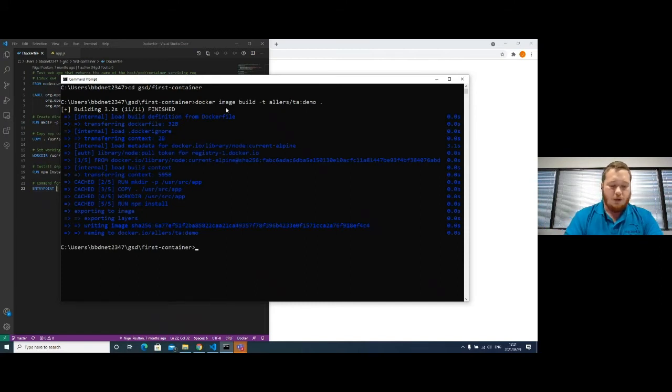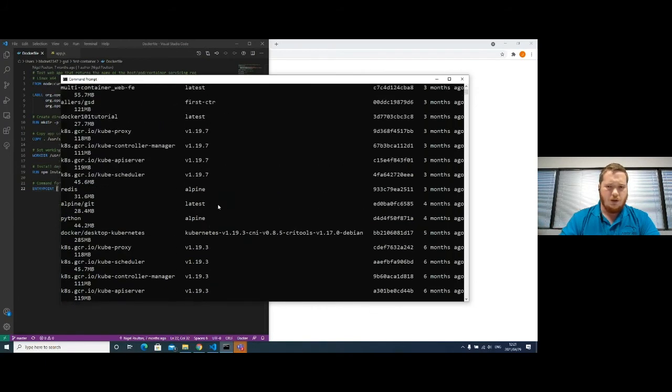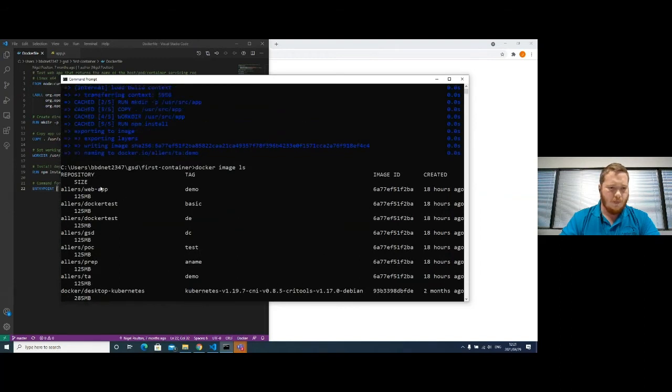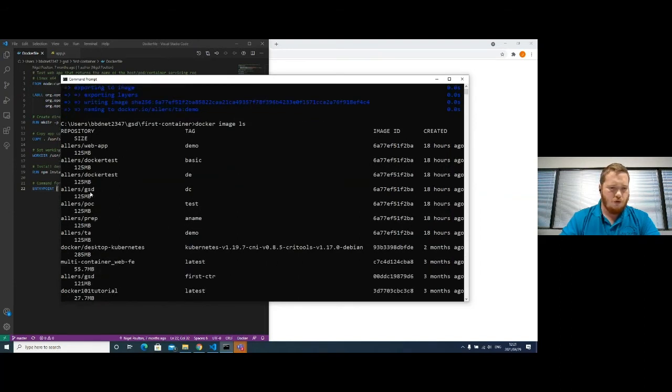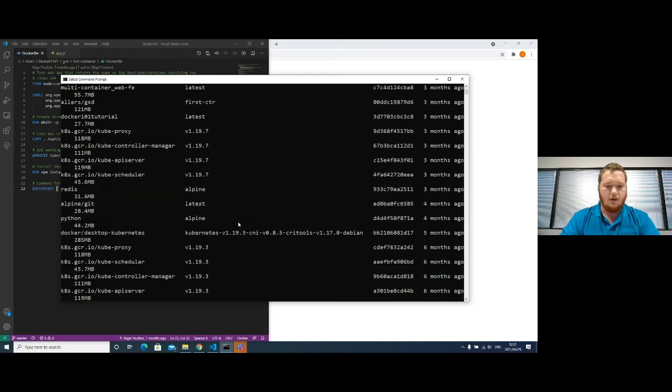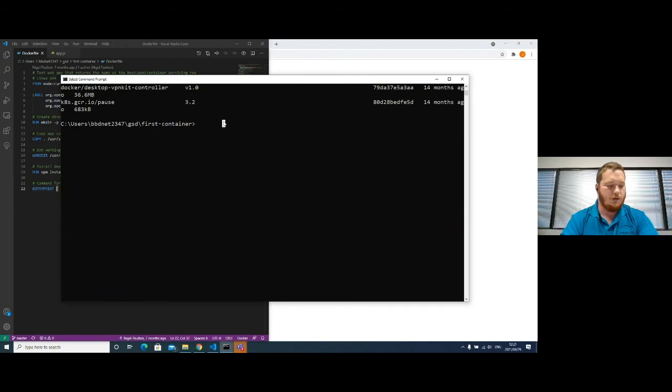Now we can have a look and say docker image list. And as you can see here, there's a lot of stuff, but over here, you can see the image created, and it is on our machine at the moment. So it was as simple as that. That is containerizing your application.